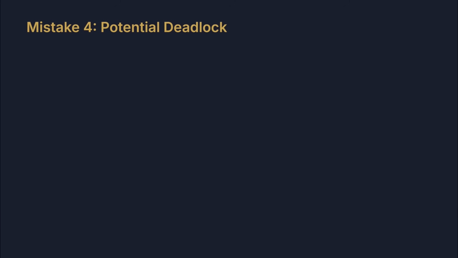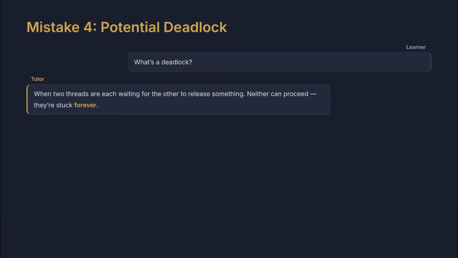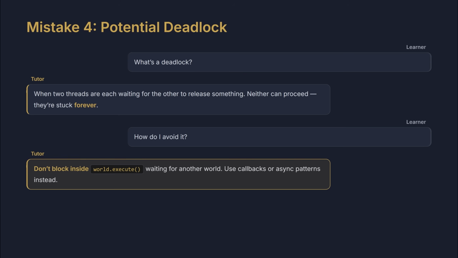And the next thing is a deadlock. So what is a deadlock? When two threads are each waiting for the other to release something, neither can proceed. So they're stuck forever. And that is a so-called deadlock. So how would you avoid that? You simply don't block inside world.execute, and that's easier said than done. Don't block inside world.execute waiting for another world. Use callbacks or asynchronous patterns instead.